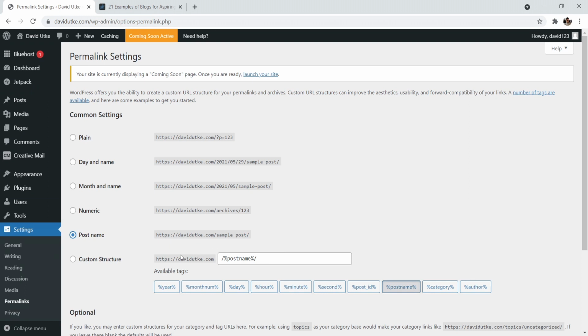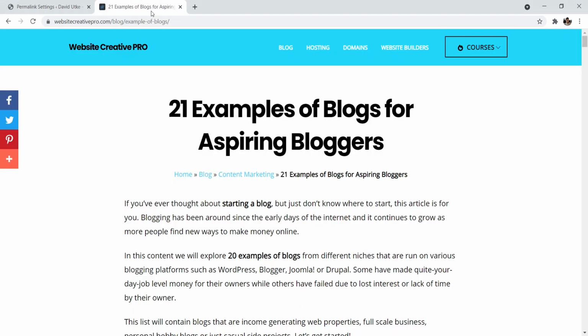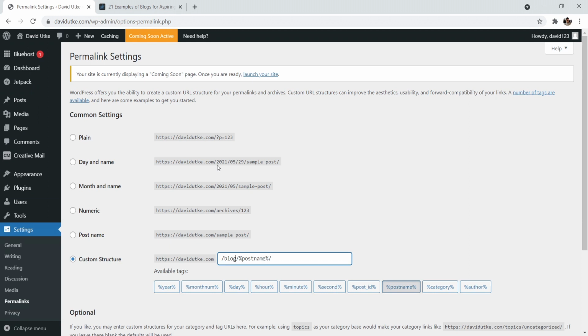That's okay. What I personally like is I like to go to custom structure. I like to have /blog, then the post name. That's what I personally use here at websitecreatorpro.com. It gives a nice structure to the website, separating the blog posts from the pages. Totally up to you. There's no right way to do it. In my opinion, this is the most optimal way for most websites. They're going to be 300, 400 blog posts, generally speaking. Totally up to you. So I would suggest post name or this custom structure where you add in the blog.